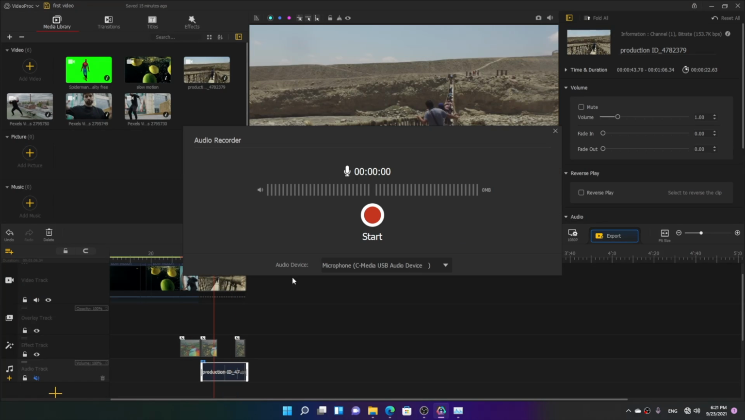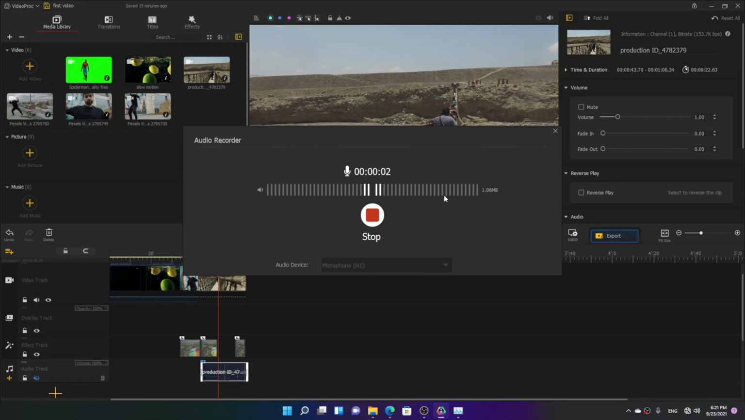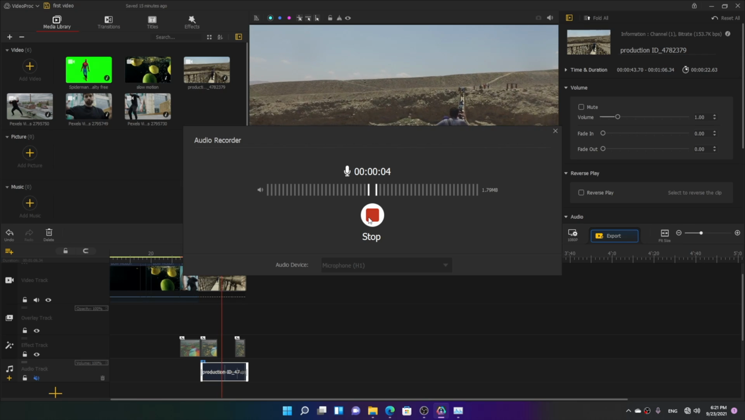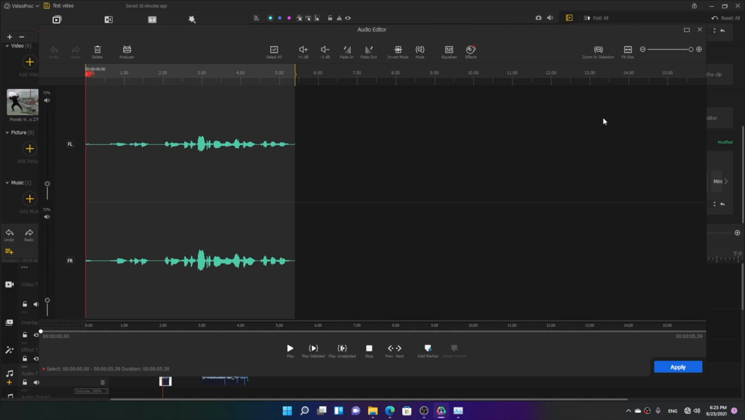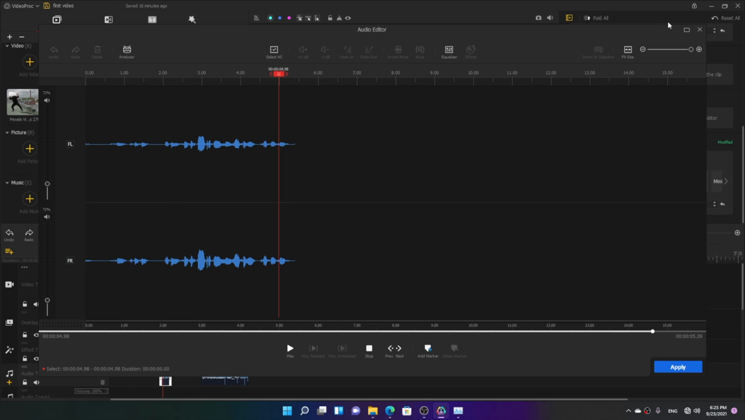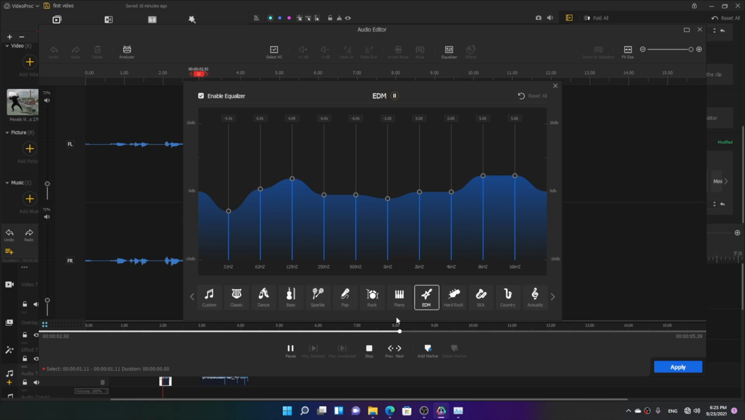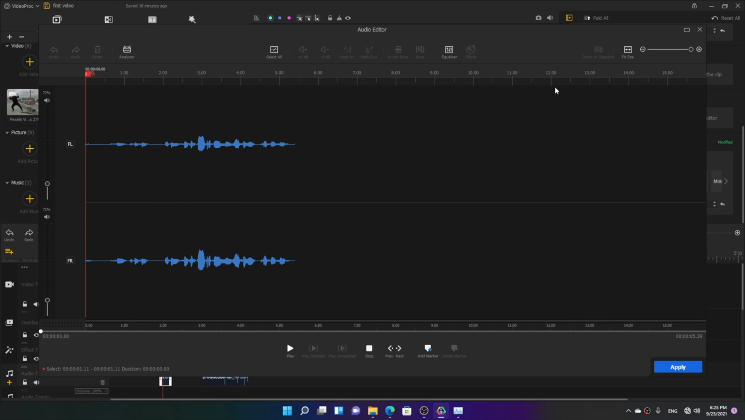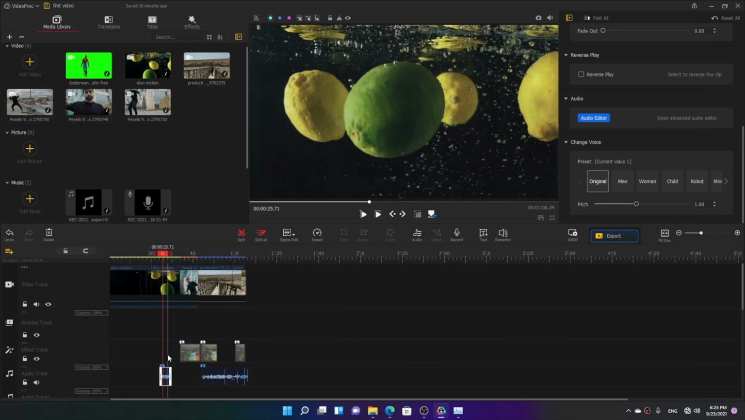You can record a voiceover. I can simply start recording my voiceover just like this. Also, there is an advanced audio editor, so if you need to tweak it further, there is basically everything available. Let's say you are happy with this effect, and boom, apply this effect, and there you go.